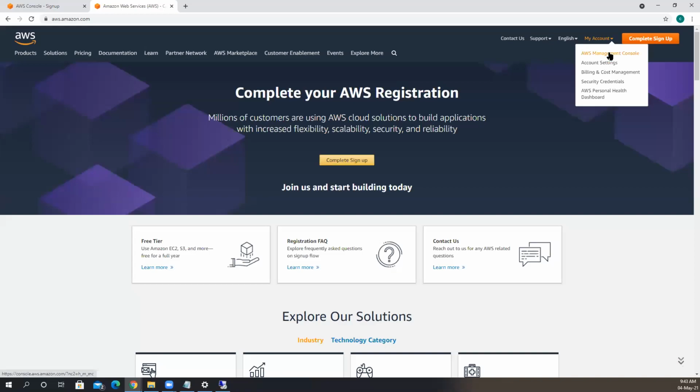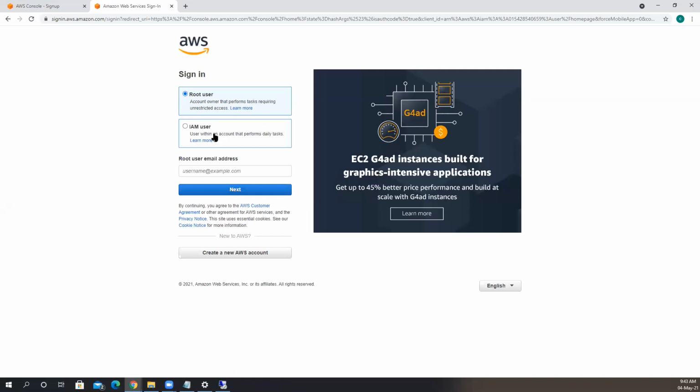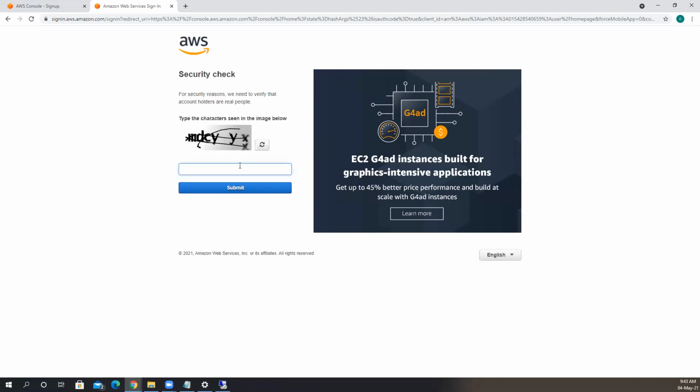So go to AWS management console, log in with your credentials. You have to choose a root user and not IAM user. Once you are done with this captcha, you will be prompted with your password.